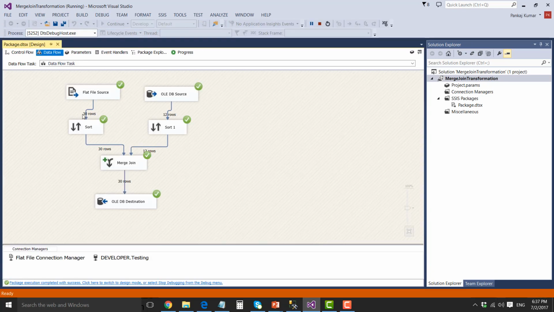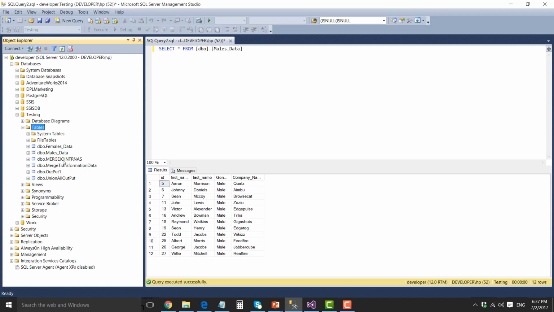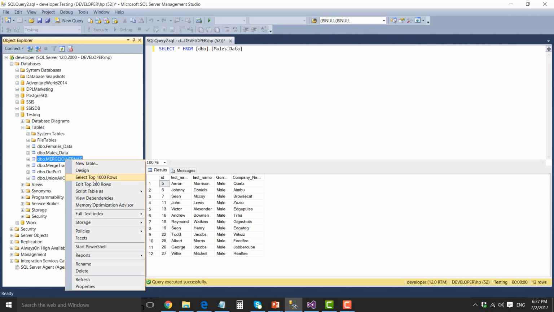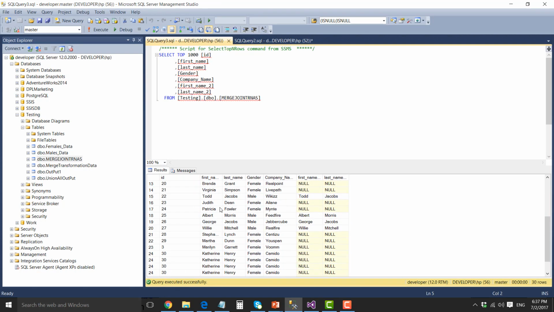So it has read 30 records from the CSV file and 12 records from the SQL Server table. Because this is the left outer join, it will select all data from the left table. So the total data is 30 records. Let's go back to SQL Server Management Studio, and if you refresh the tables, you can see there is a table merge join trans. Select data from this table, and now you can see that it has 30 records in it.